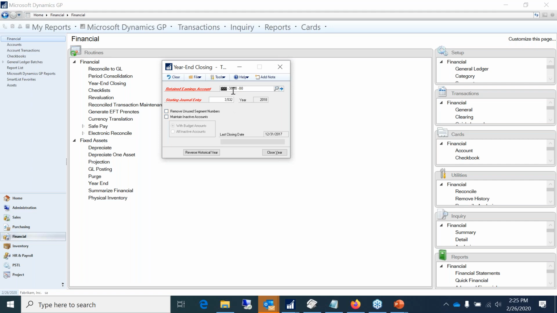So for the GL year-end closing, you have the ability to do a couple of different things. In this case, I use a system that has 3 segments. And if there are any individual segments that, during the process of closing, GP says, oh, this hasn't been used for a while, you have the option to allow GP to remove it by clicking this checkbox. If you leave it unchecked, it will not remove any of those unused segment numbers.